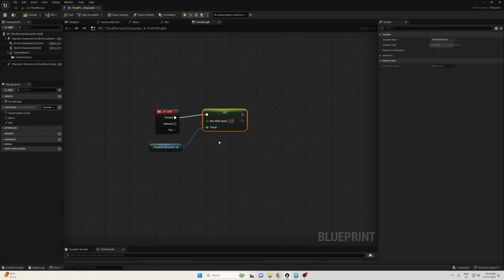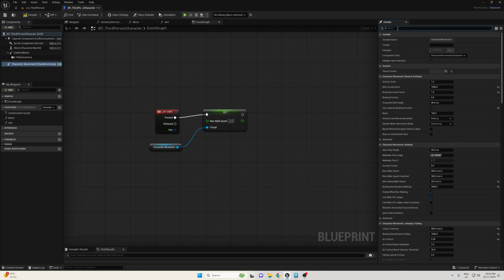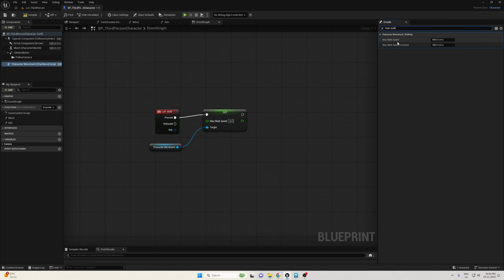Now how do I know that it has to be 600? I'm using the Unreal default. If I select my character here and search for max walk, you will see max walk speed is 600. I want to change this to 300, because what I want is that max walk speed should be 300 and run should be 600. So when shift is pressed, it should be 600, and I will make a copy of this, Control D. Make sure the character movement reference is in the target, and if I release it, it should be 300, as we have just set on the right side.